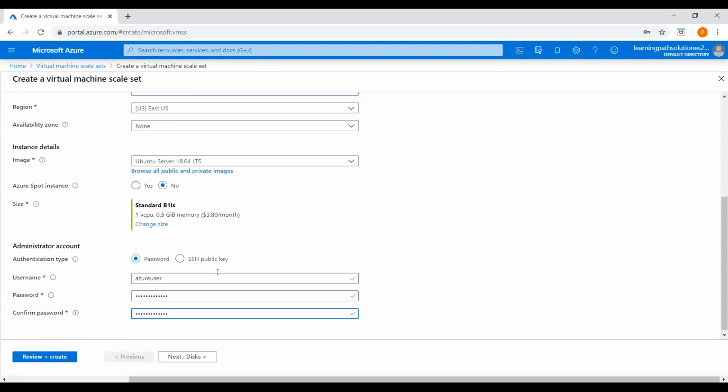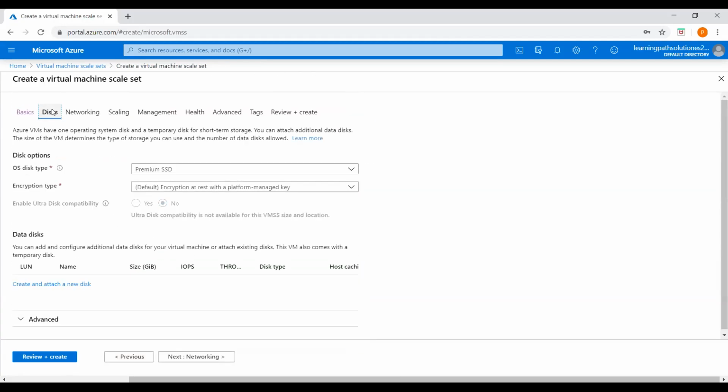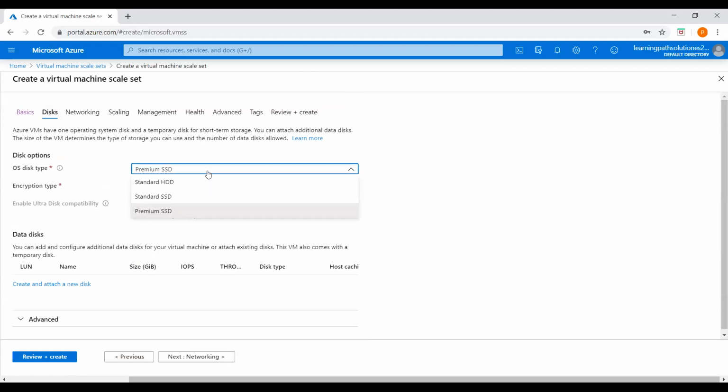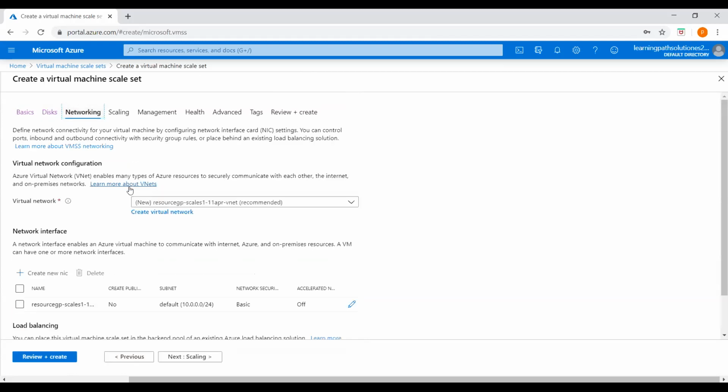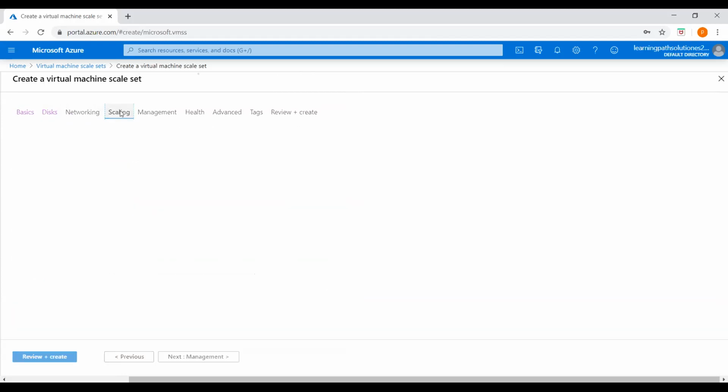So everything looks good. Let's go to next. Disk. You can keep it premium SSD. It gives high performance for critical workloads. You can use this premium SSD, but I will pick standard HDD since it is a low price one. Let's go to networking. I will keep it default.